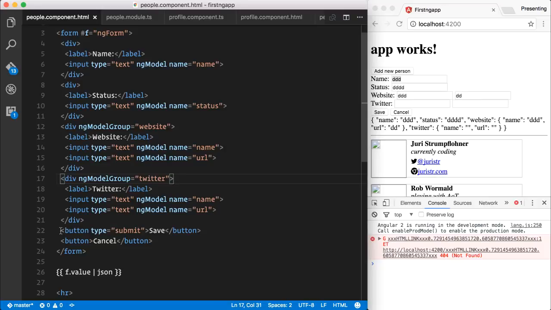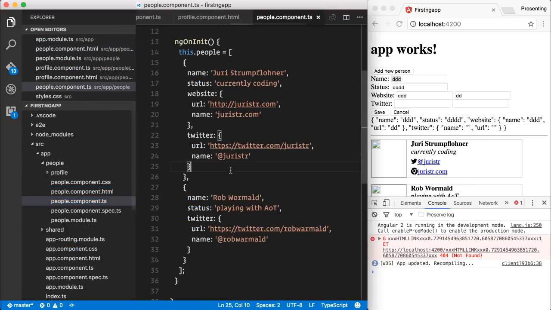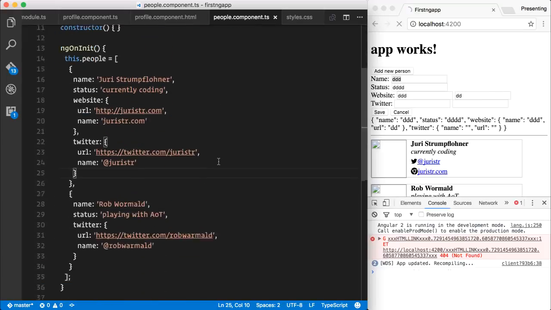Perfectly, so now let's submit that form. For submitting the form, we need to register on the event, and the events are registered with the round brackets, with the round braces, sorry. So we can use that ngSubmit event and then call a function onSubmit and pass in the value of the form. Now obviously that onSubmit needs to be implemented, and it needs to be implemented in our people component, so the component that the HTML part here belongs to.